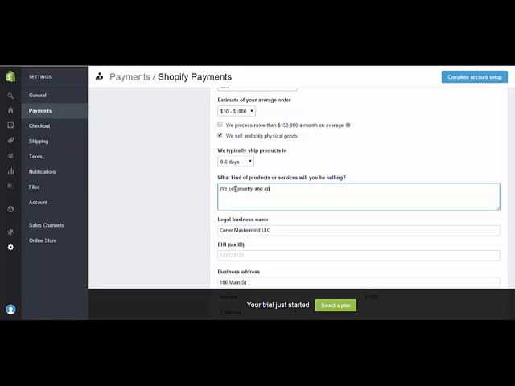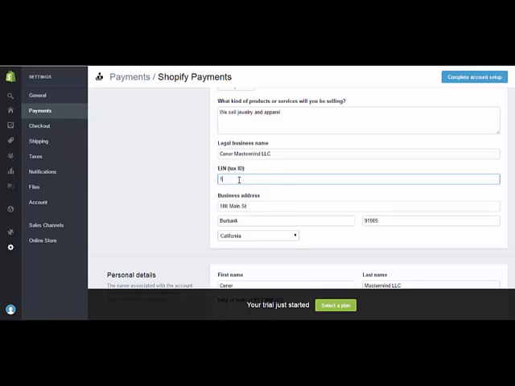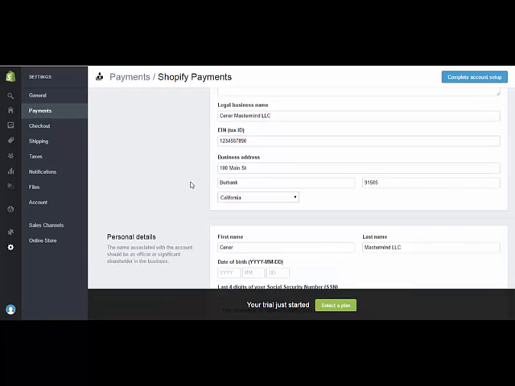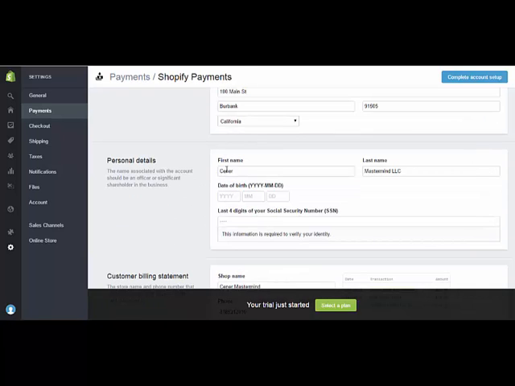You definitely want to be shipping your products within 0 to 6 days, hopefully. So we're talking about jewelry and apparel. We're just being very broad here. Obviously, that's not my real tax ID, but you're going to put in your EIN number. And then you have to confirm, this is not business related. You have to confirm your own birth date.